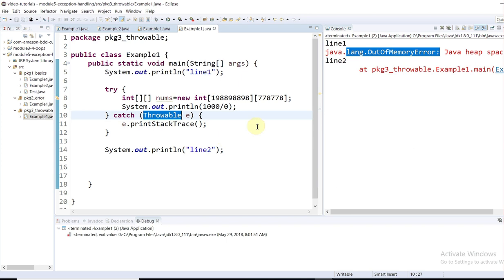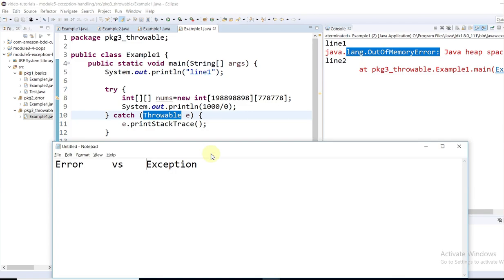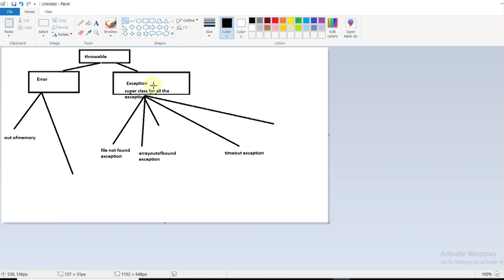Now how is this related to Selenium? Of course, Selenium is built over Java, so Selenium would also have a lot of exceptions specific to Selenium. But all those exceptions which Selenium has given are ultimately also extending the Exception class.